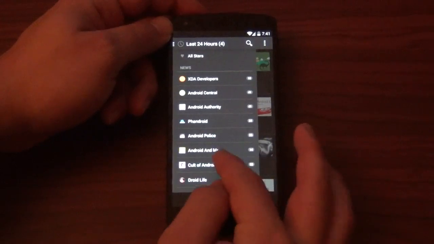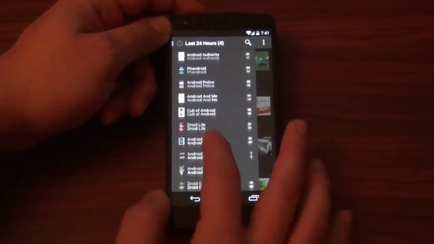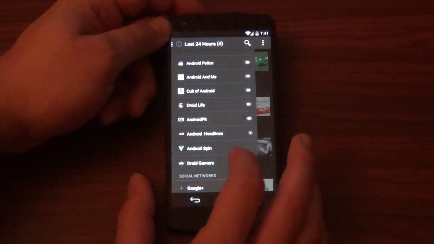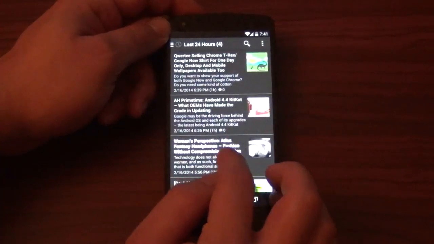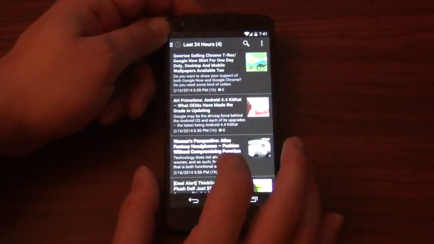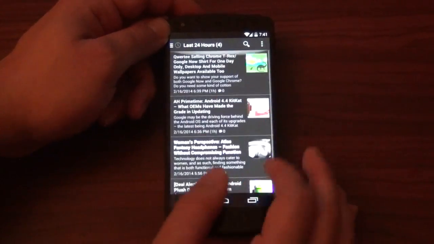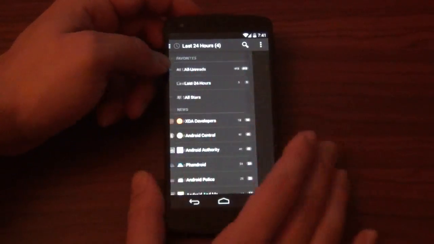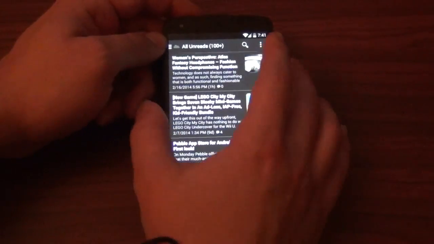You got XDA Developers, Android Central, Android Authority, Fandroid, Phone Police, Droid Life, and of course, us, AndroidSPIN. Very nifty. And right now, this is the last 24 hours. I've actually been clearing some of it out, but these articles have been written like probably the past hour. And it's pretty cool. You can do all unread, so you can see all the unread articles you have.